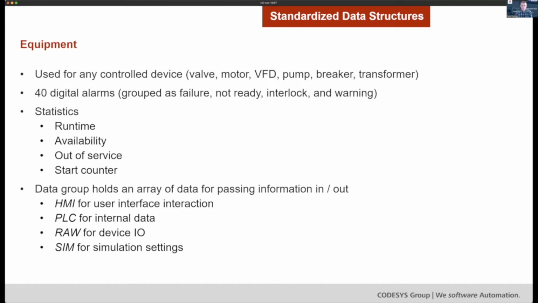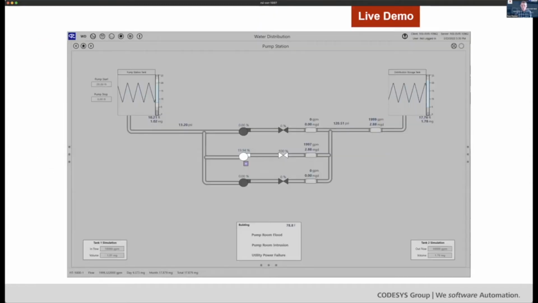and simulating our process. They are literally, I'll show you the data structure for these. They're just a whole bunch of data, a bunch of arrays that allow us to pass data in and out of this piece of equipment. Okay, that kind of gets the whole thing.